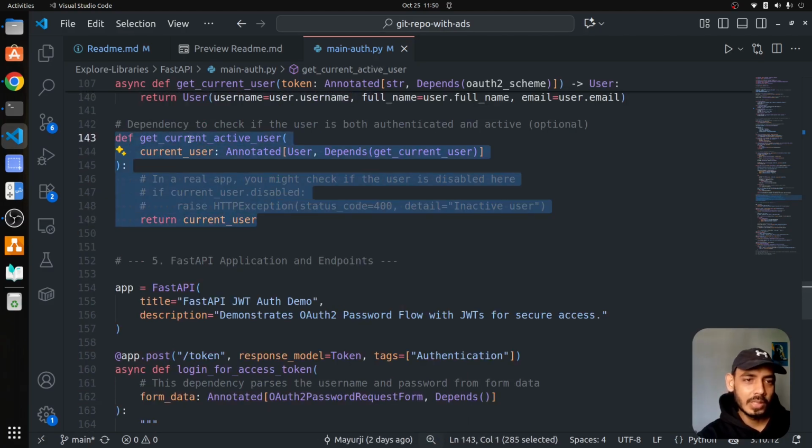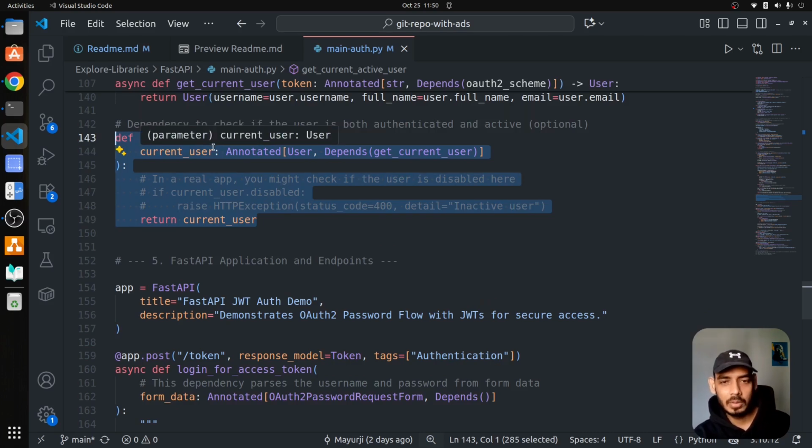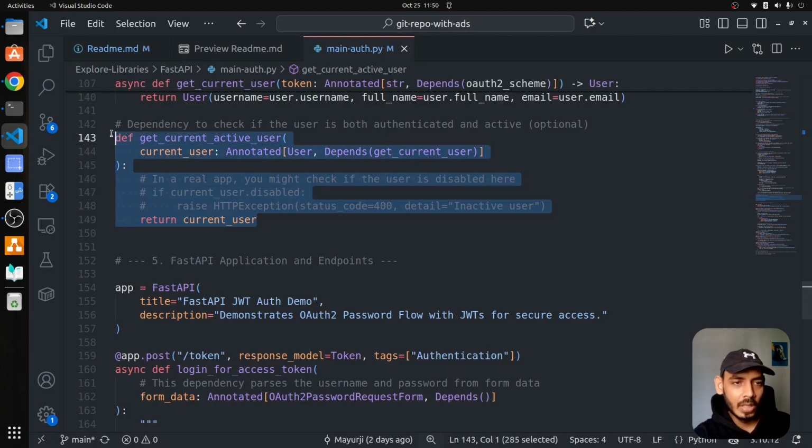Now, this is a simple, optional function where you just test whether the user is active or not based on certain criteria. In a real app, you might check whether the user is disabled or not. If somebody is not using the account, we might end up deactivating that specific user. That can be done with the help of this specific function.